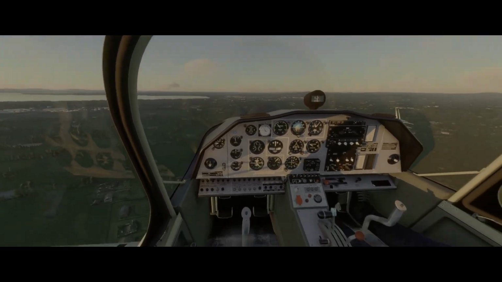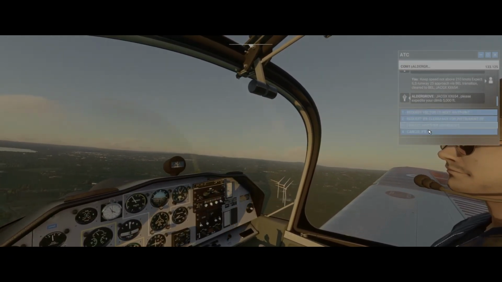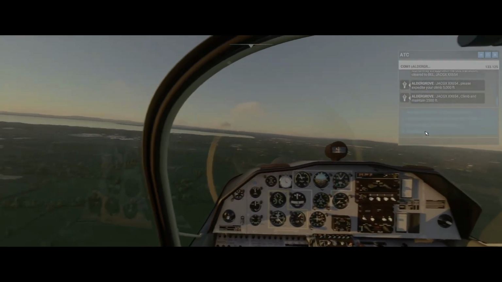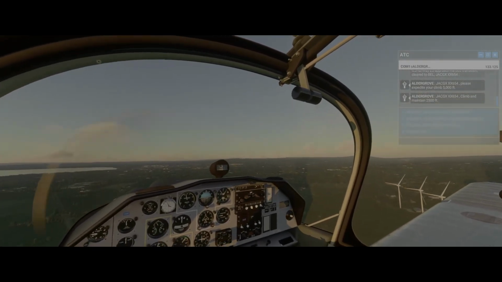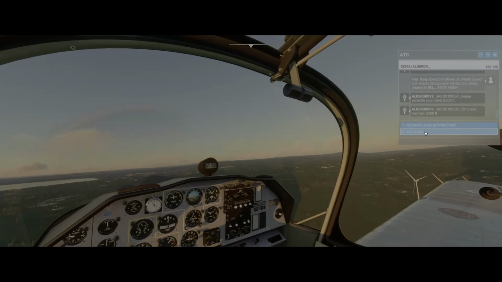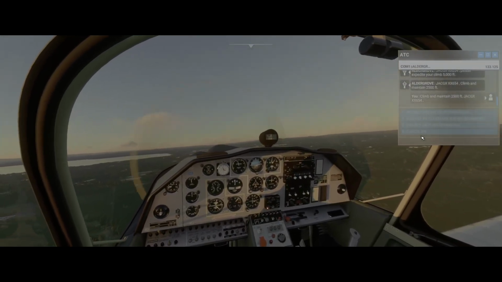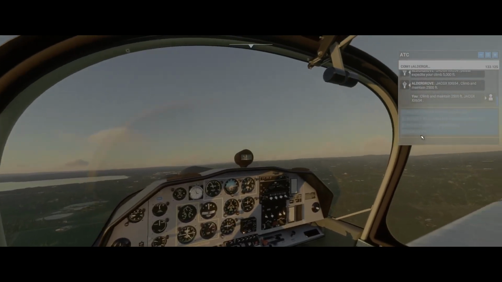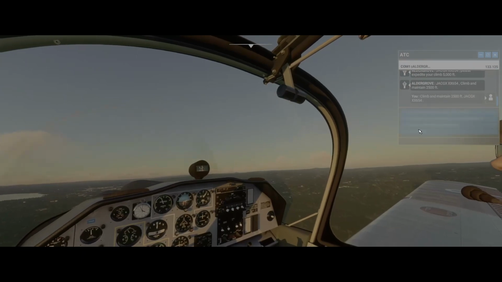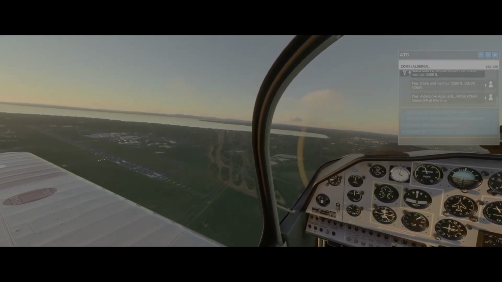JACGX X-ray X-ray 654, please expedite your climb 5,000 feet. JACGX X-ray X-ray 654, climb and maintain 2,500 feet. Climb and maintain 2,500 feet, JACGX X-ray X-ray 654. Aldergrove approach, JACGX X-ray X-ray 654.